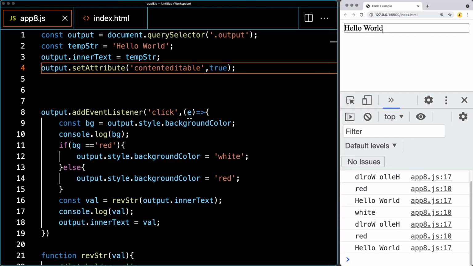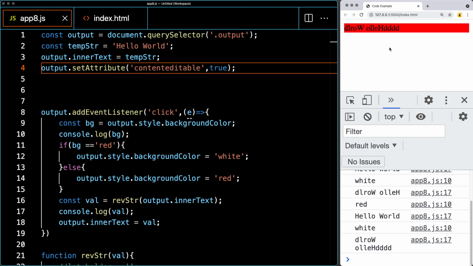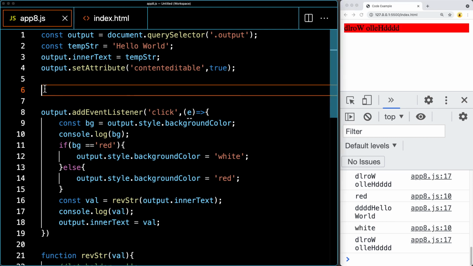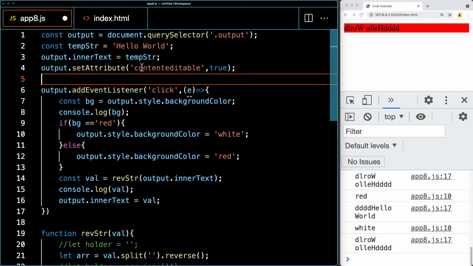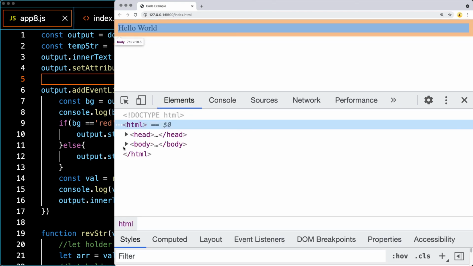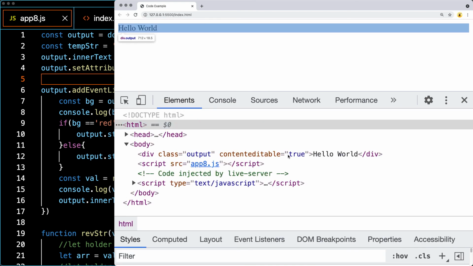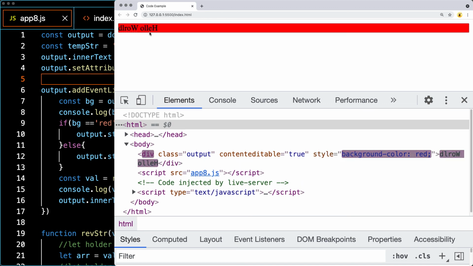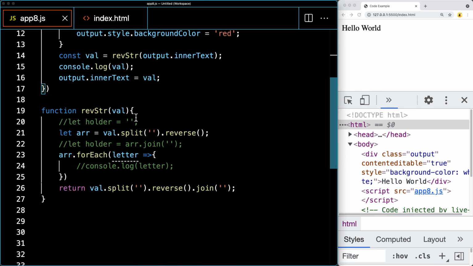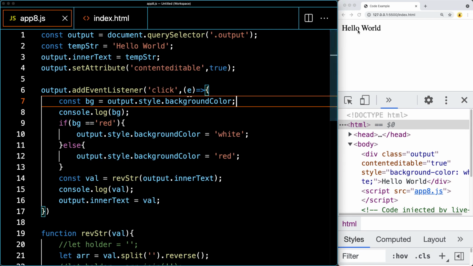So now when you click on it, you can start typing into it. And every time you click on it as well, it's going to be reversing the order of the content in the element. So that's how you can add the attribute and allow the content to be editable. And what that does is that allows the content editable, sets it to true as you click on it. It's been a quick example of how you can create some interactive text content, update reversing the text that's currently within the element, and also make it editable.